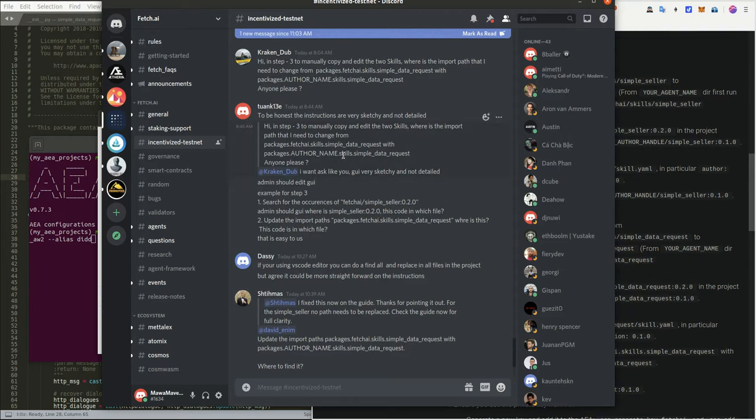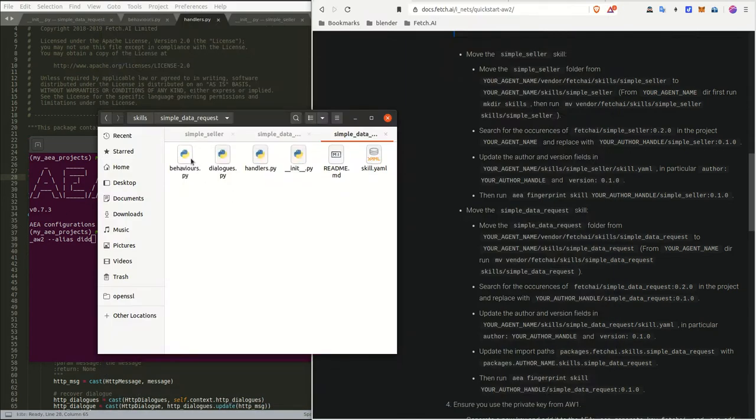So now, simple data request. You can see this is under the simple data request folder. What you can do is copy this instruction, packages fetch.ai simple data request, or you can just copy any part of it. Now what you're going to do after that is you can try out first.